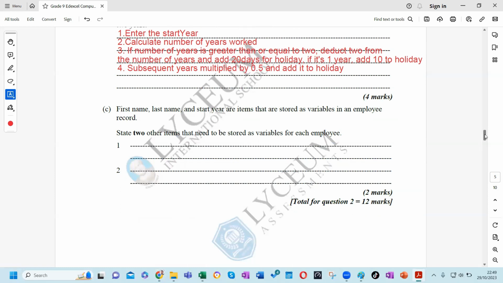First name, last name, and start year are items that are stored as variables in an employee record. State 2 other items that need to be stored as variables for each employee. What would they be? Sir, the amount of leave the employee takes. Amount of leave, no?